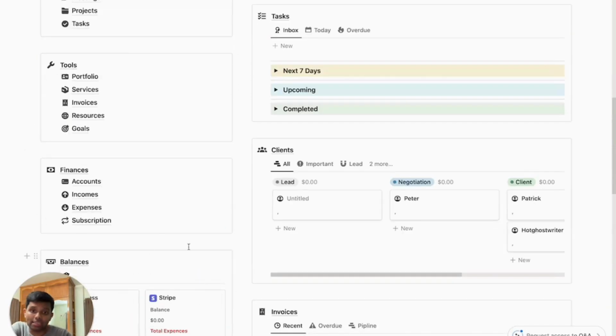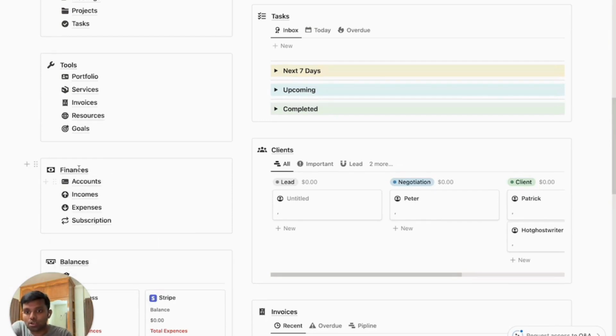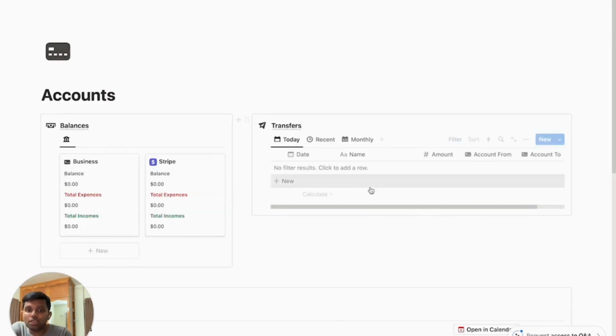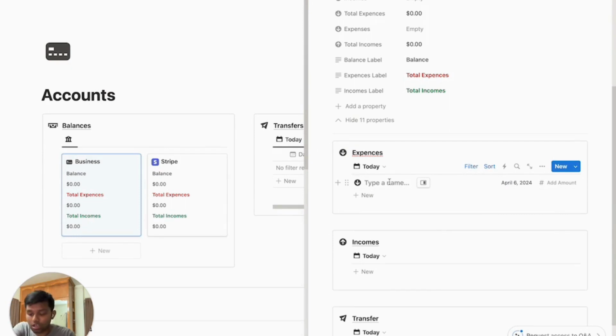Finally, we talk about finances. Now, the main idea is that you need to keep the finances in one place. So let's check this section out. I think you're going to love this section because it has everything. You have to do nothing. You just have to add the expenses that you are coming up with.